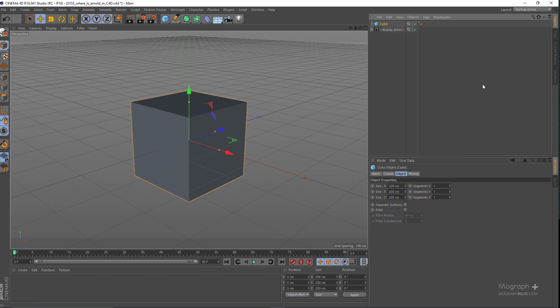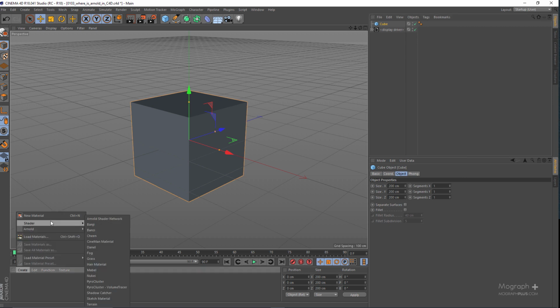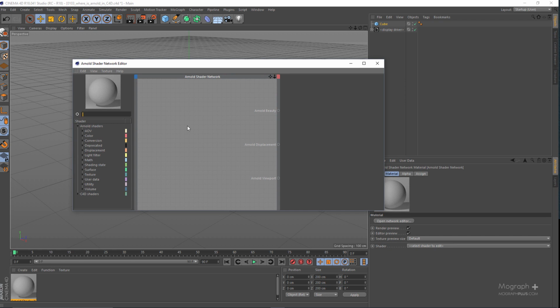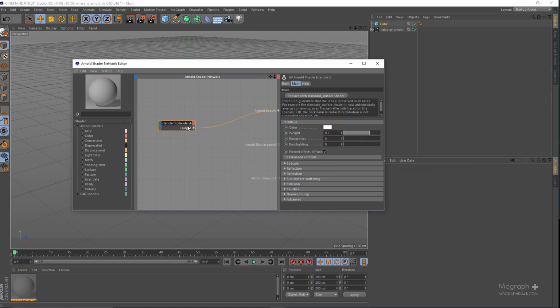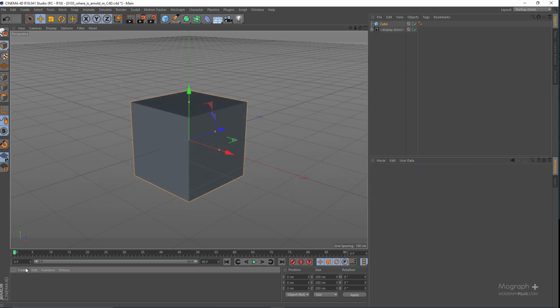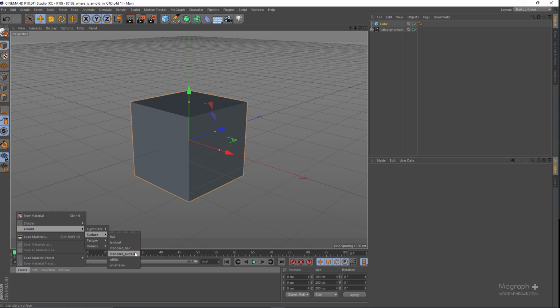Now, if you go to the material manager and click on this create, then shader, here you can find the Arnold shader network editor, which allows you to connect nodes and shaders in order to develop shader networks. Let me close this window. Now if you click on this create menu, you can find this Arnold section, and here you can create different shaders directly without having to open up the Arnold shader network editor. Here you can see different types of shaders like standard surface, standard hair, and much more. We discuss these shaders later on as well.